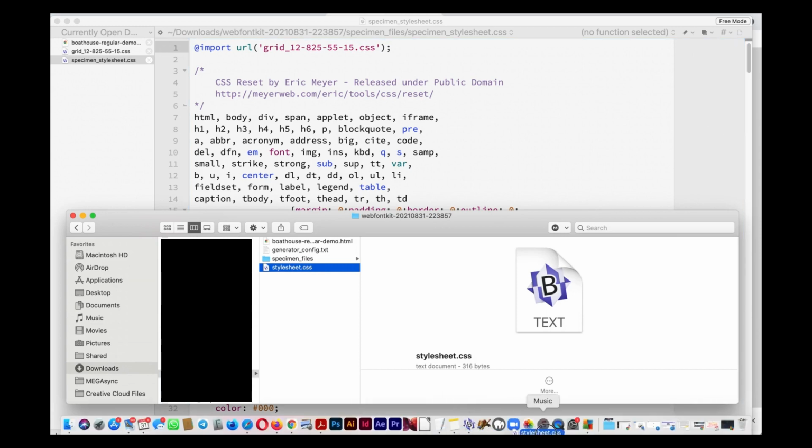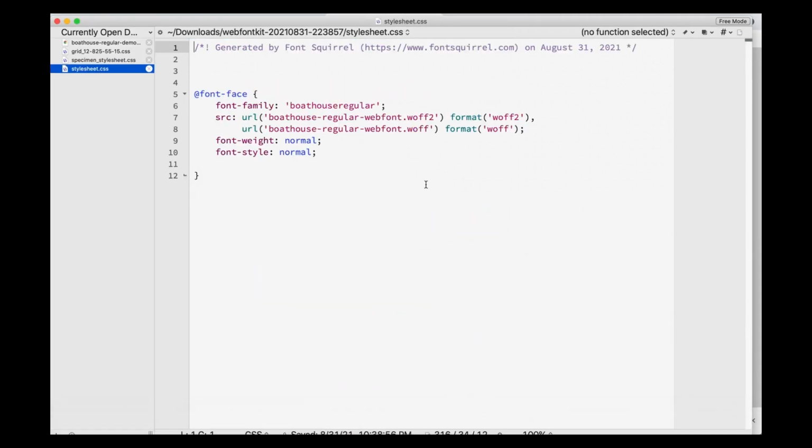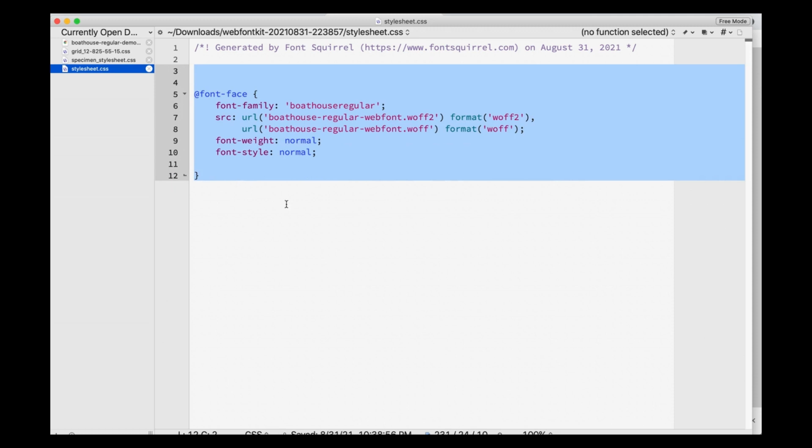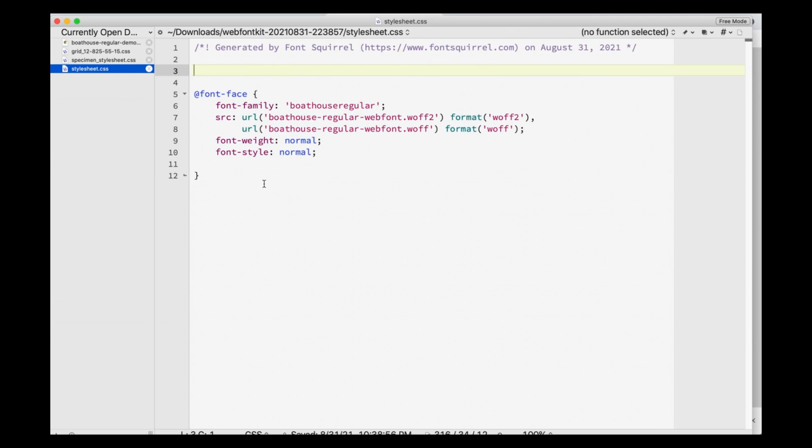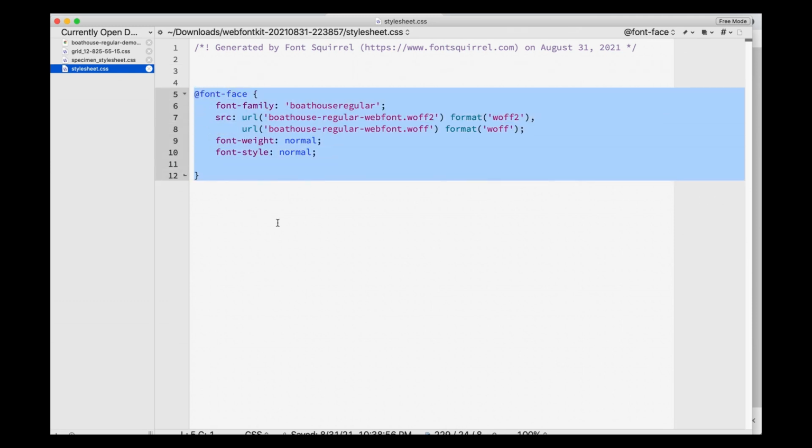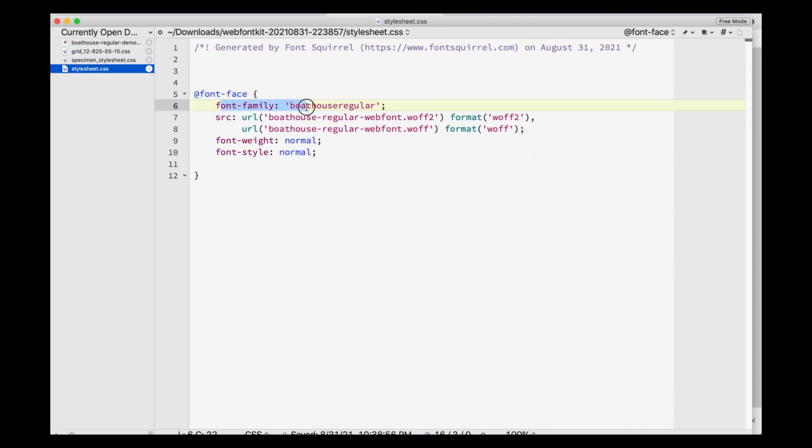This style sheet, however, this last style sheet we'll take a look at, is actually what you would need to be using in your site. So you can either load it as an actual style sheet and use that kind of @import option that we saw with the grid, or you can just copy this and put it into your own CSS. And it's telling you that in order to use this font family, it's going to call it Boathouse Regular. So that's what you need to reference.